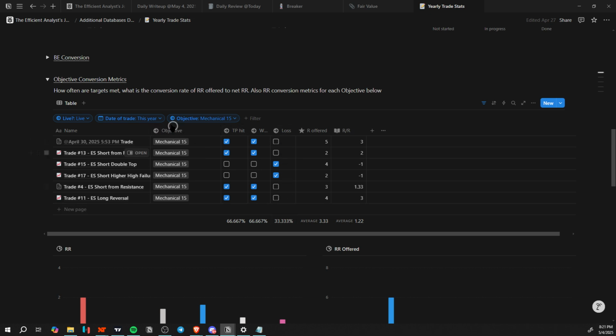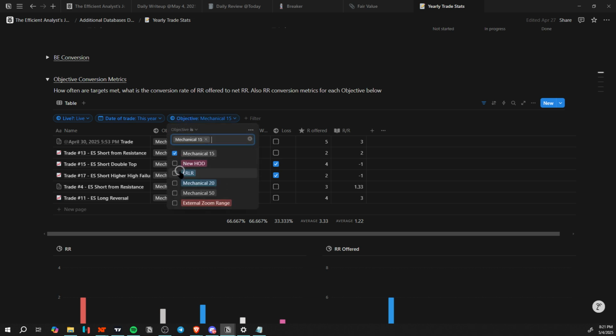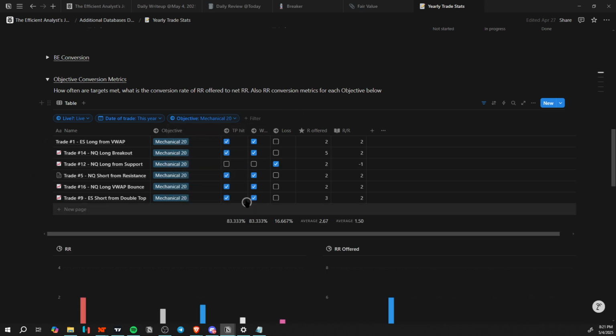Or maybe you'll see like, oh shit, excuse my language, when I'm choosing an objective of 15 points, I'm just getting a bunch of losses. But when I'm choosing an objective of 20 points, I'm getting a bunch of wins and I'm hitting my TP. So this just allows you another filter into your trades where you don't have to go through your playbook, look at everything and hope you remember what you're looking at.